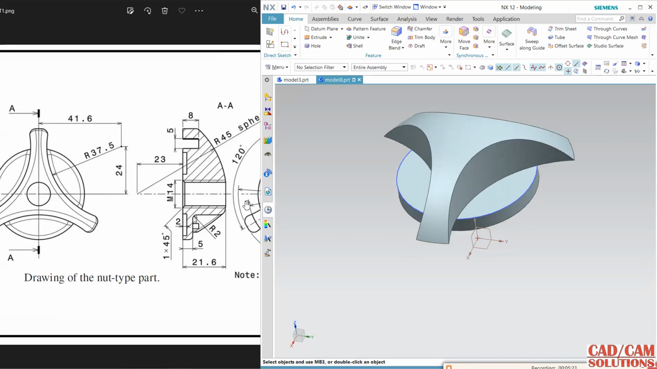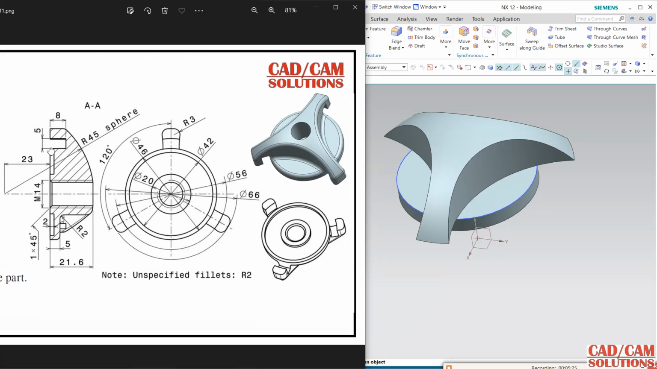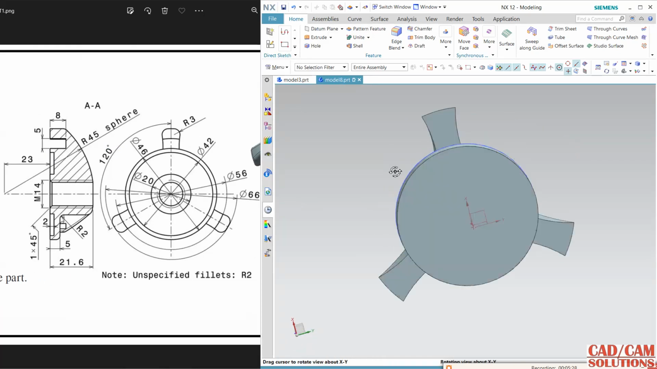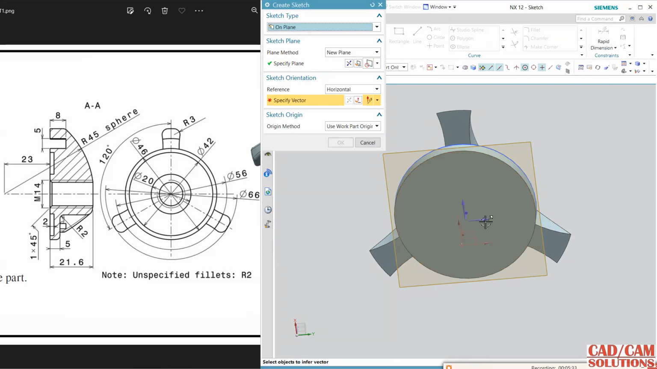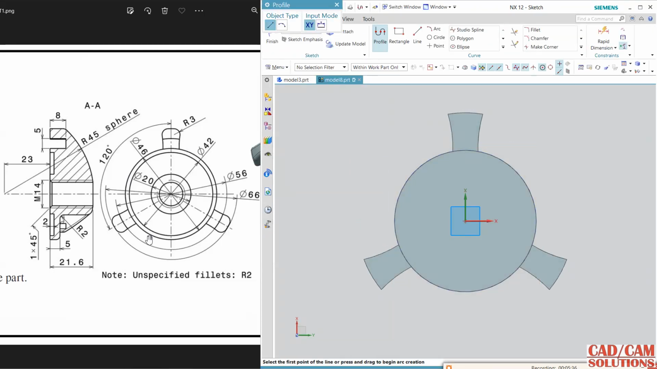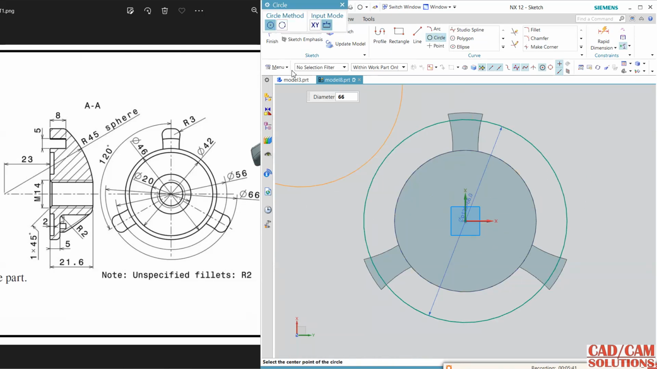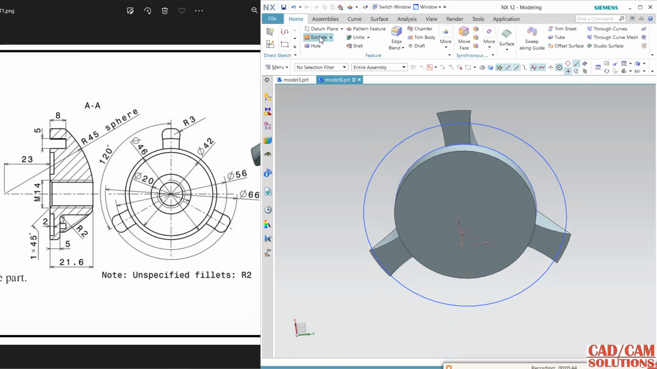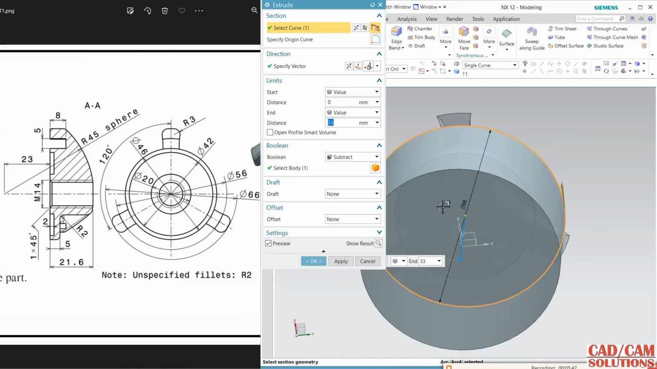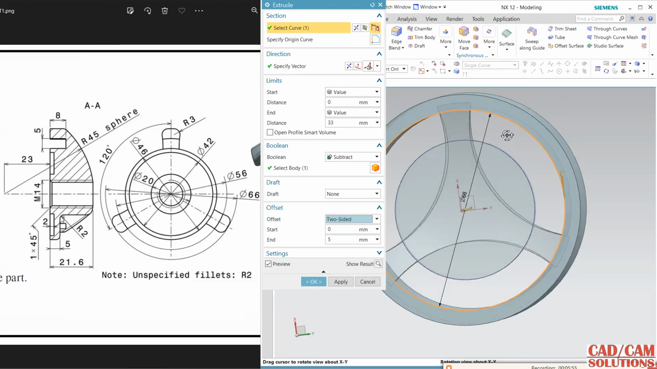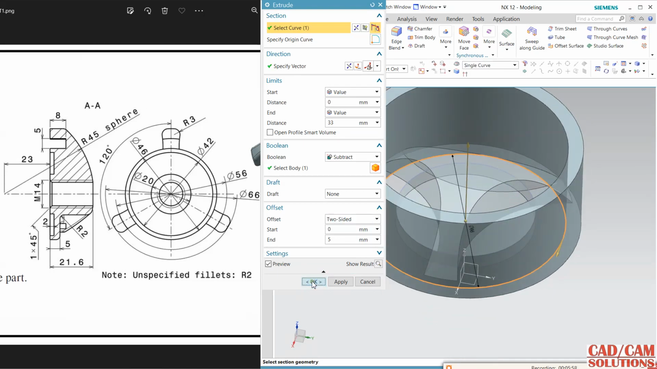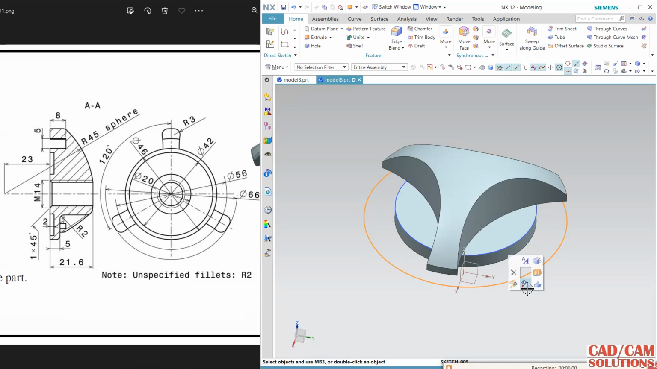Zoom it. Now again come to this view, and here select this and click over this face. The outer circle is 66 in diameter, and extrude it, reverse direction and use this offset. So material which is outside of this circle will be removed, right? Now hide this.